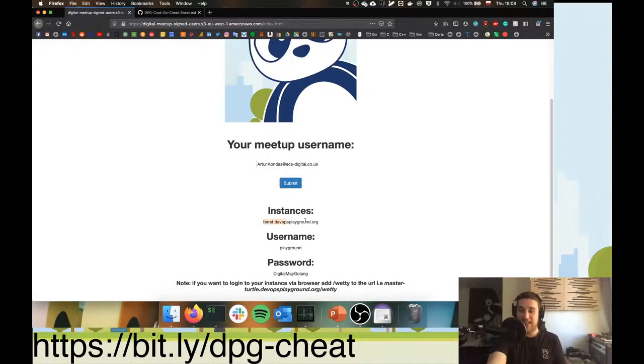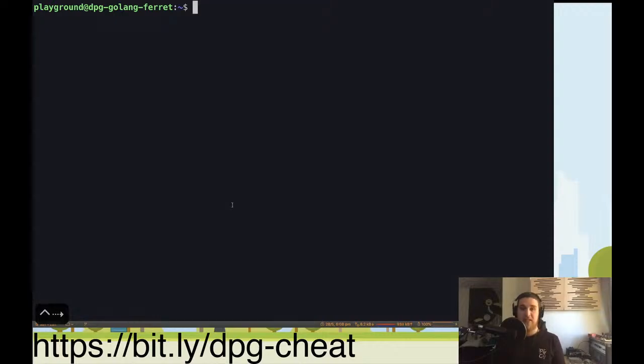If you type the meetup username and click submit, you will get all this beautiful stuff. You will get the instance, the username with which you have to connect, and the password. If you want to use it via browser, in my case, it's ferret.devopsplayground.org/wedi, and then use the password to connect. I will be using SSH. So I'm going to connect through SSH, and for me it will look like this. This is my instance.